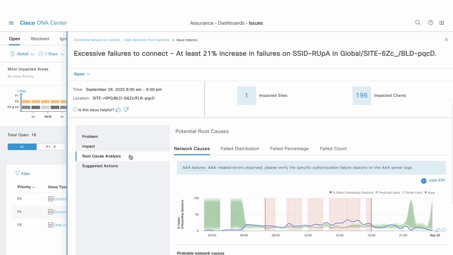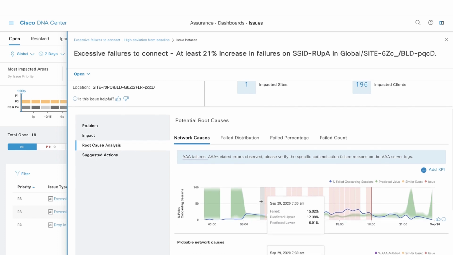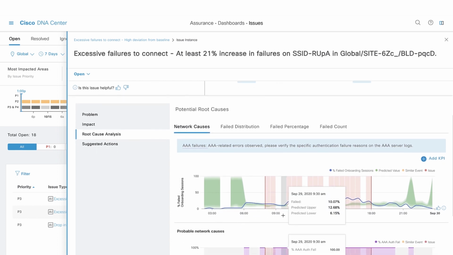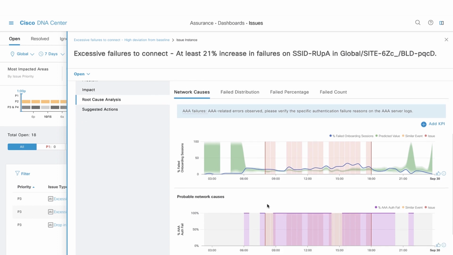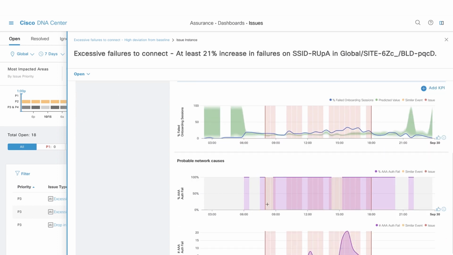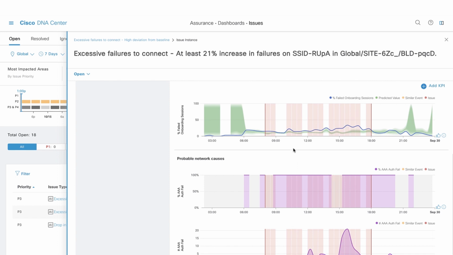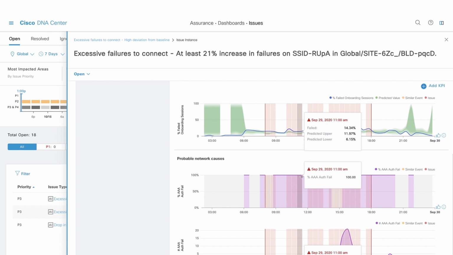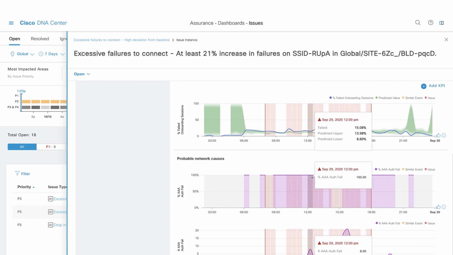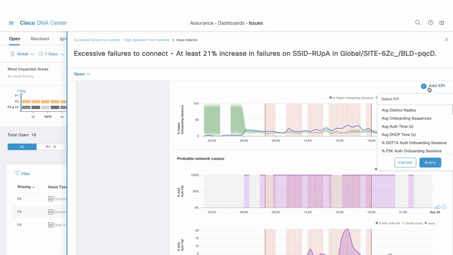In the root cause analysis tab, again, you see the baseline and the onboarding failures breaking the baseline. And underneath that, you can see the probable network causes. So the AI/ML also tries to figure out what KPIs might have caused the problem. Here you can see it is AAA authentication failure, and that it's almost 100% for this time period. You can also add other KPIs to see if any of them are correlating with the issue that is happening.